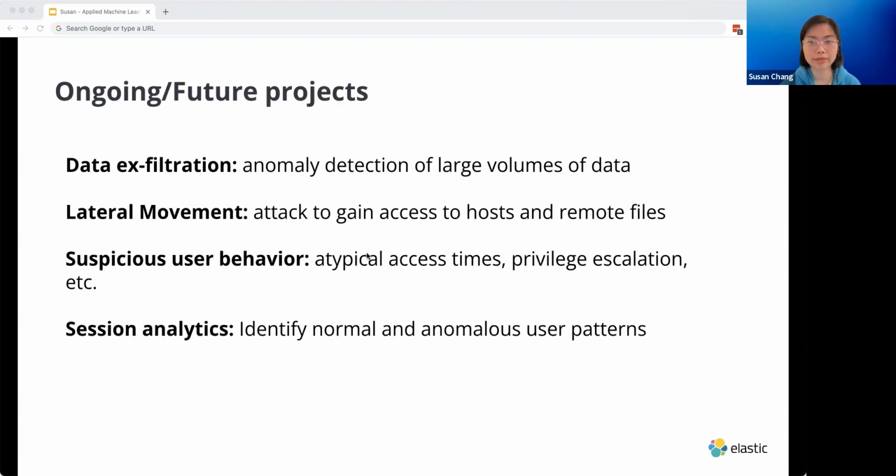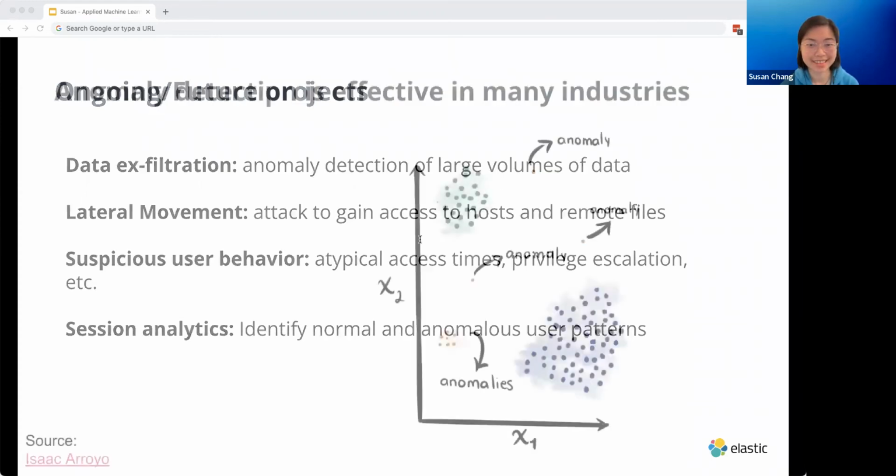And we do have more in development, such as data exfiltration, which my colleague Omid is working on, lateral movement, which my colleague Kirti is working on, and we have many other cases of detecting suspicious user behavior or using session analytics to identify what patterns of a user's behavior are normal or not normal, and that's ongoing. We'll probably have more in future presentations.